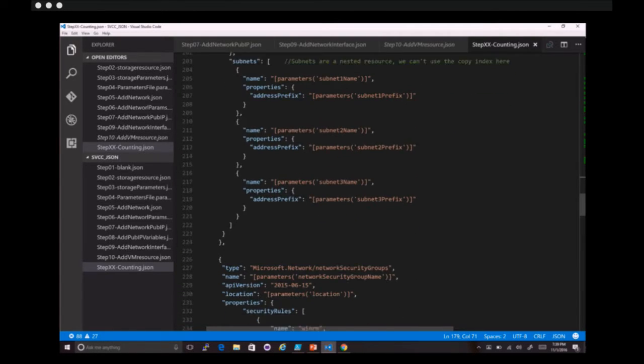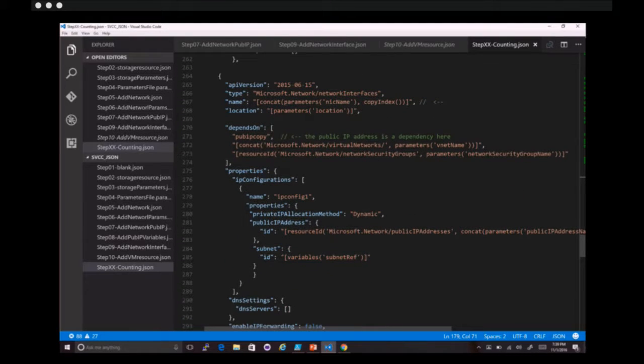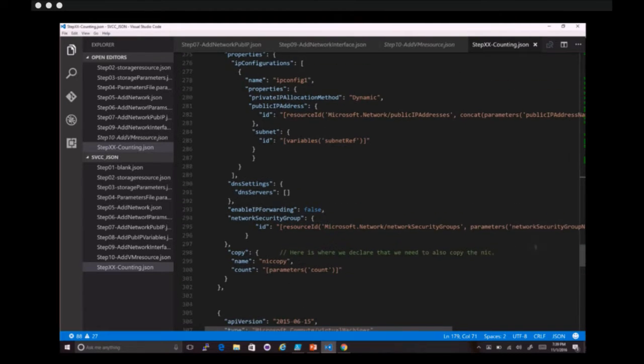Some of the other things we need to count is the network interface. Now, the depends on matters now. As I'm creating a network interface, I just made network interface number 1. I want to match it with the public IP address number 1. So depends on pub copy. Make sure you go to that bucket of IP addresses and grab one to get matched with this network interface. So it starts marrying these things together. We also need to declare that we're going to copy the NIC because we're going to make a bucket of NICs as well.